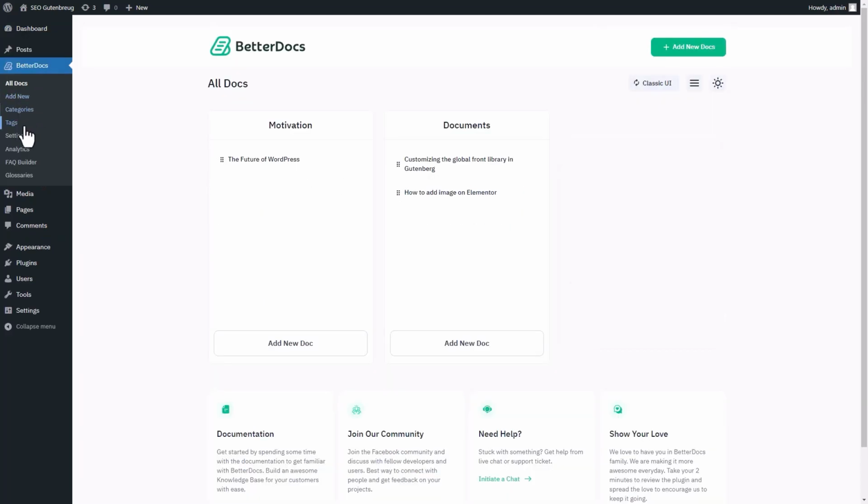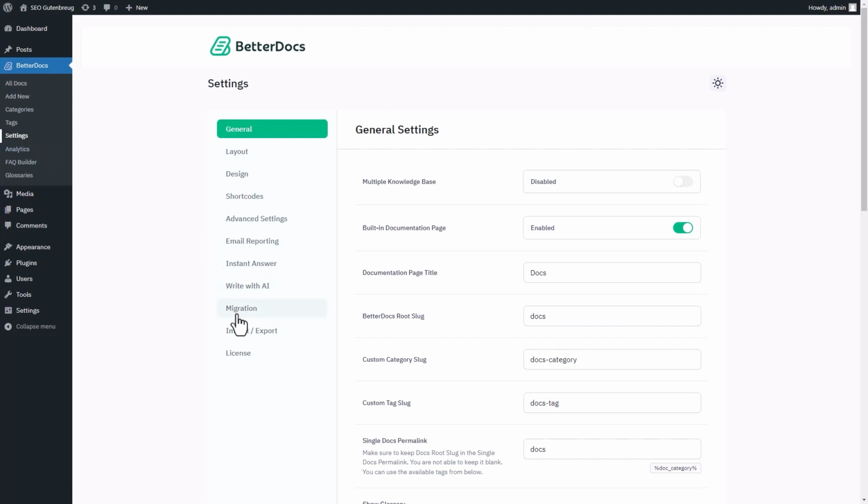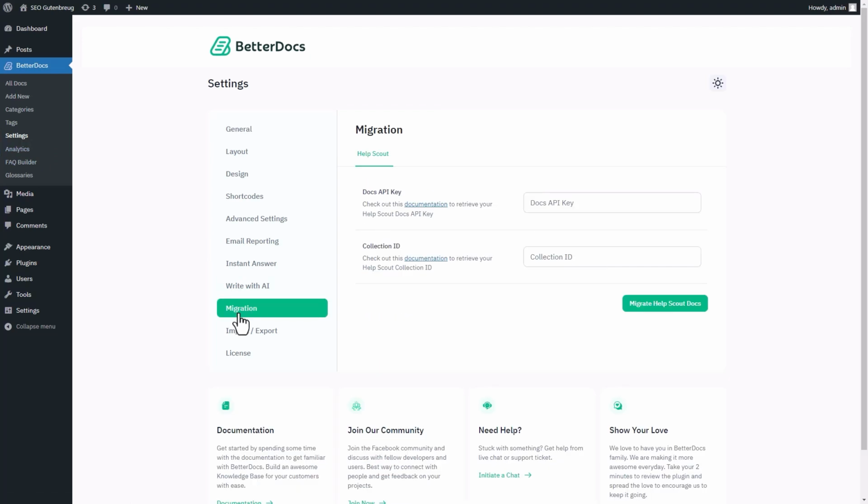From there, navigate to Settings and then select Migration. In the Migration tab, you'll see a dedicated section for Help Scout. This is where you'll need to configure the migration.